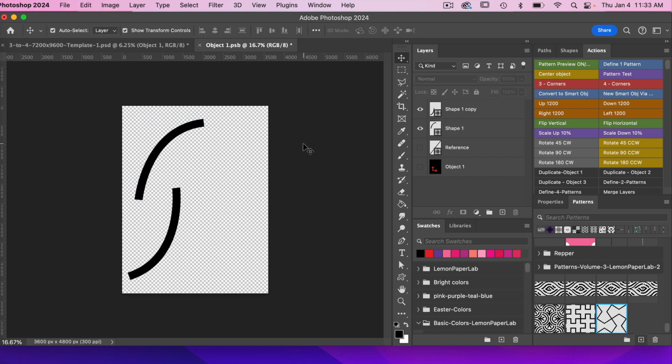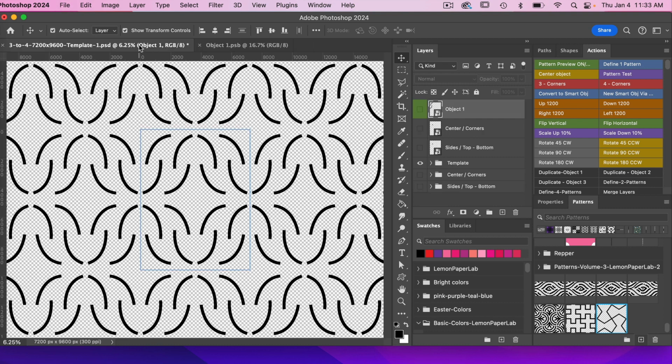We'll go ahead and Command or Control S. We'll jump back in. And so we have the start of a repeat here. I definitely would play with it a little bit more. But I also want to show you another feature of this template. So we have these 2 additional smart objects, and we have these 2 additional grid layers here.